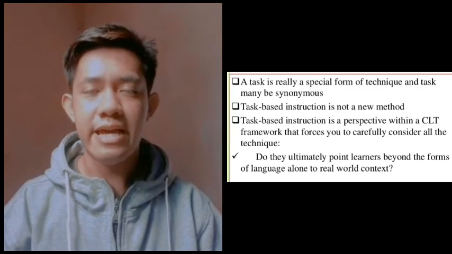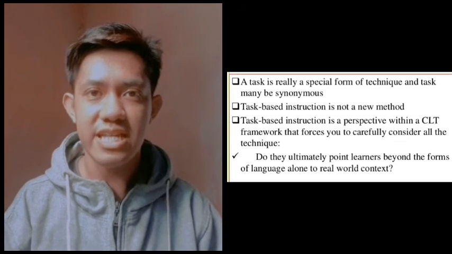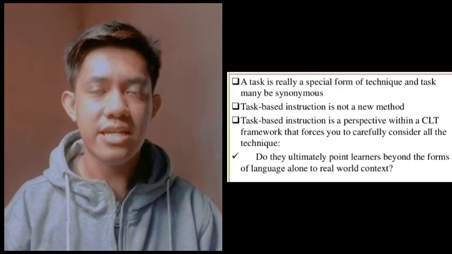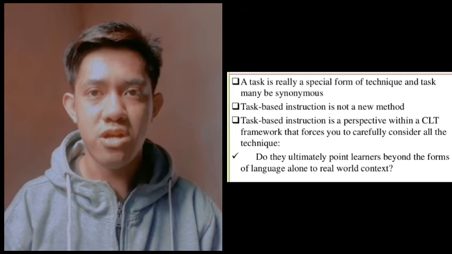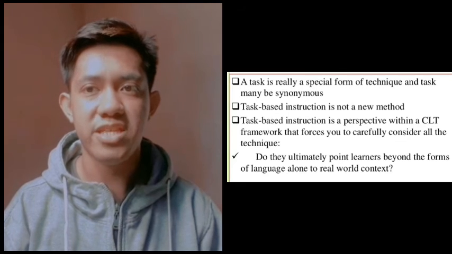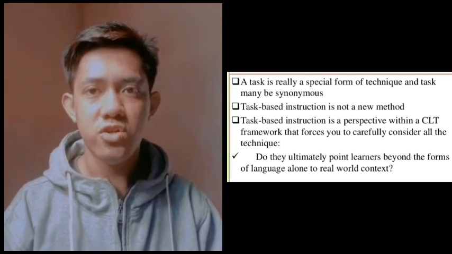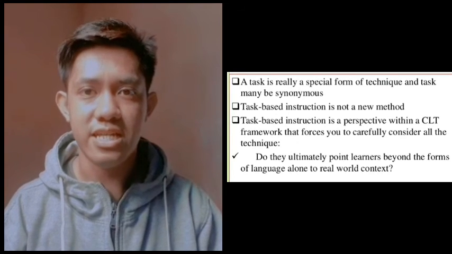So in task-based instruction, a task is really a special form of technique, and the terms may be synonymous. Task-based instruction is not a new method. Task-based instruction is a perspective within a communicative language teaching framework that forces you to be careful and consider all the techniques.